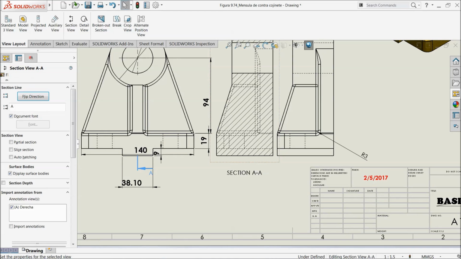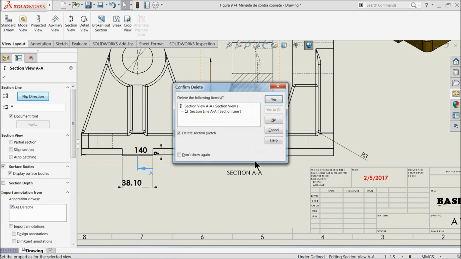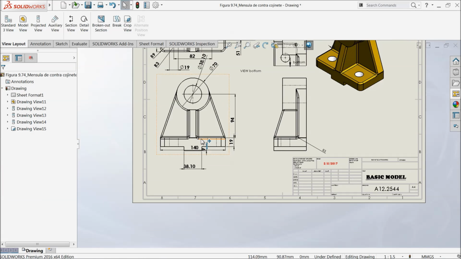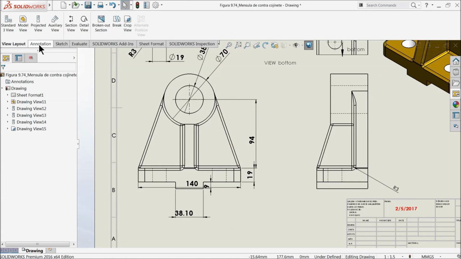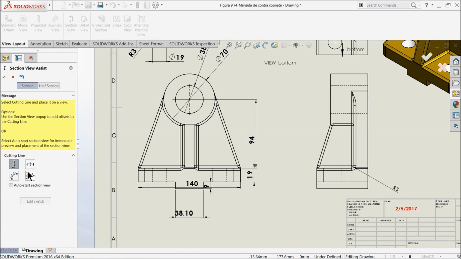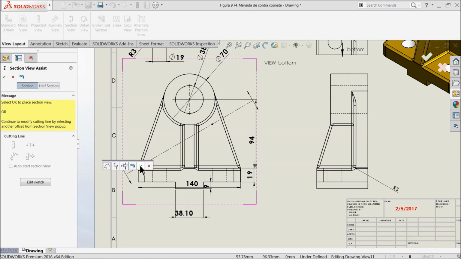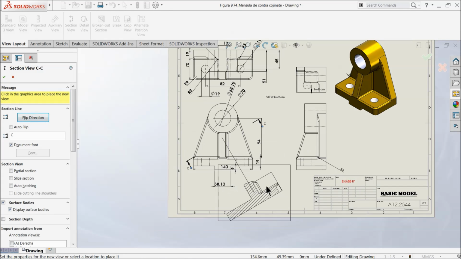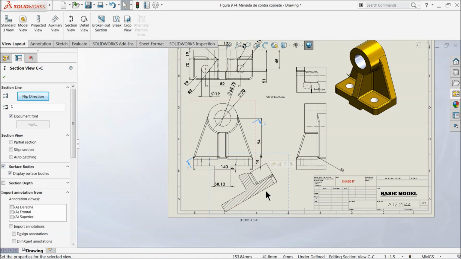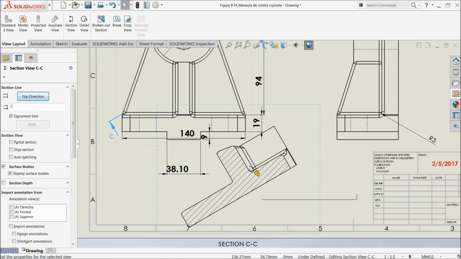Now we will do one thing, we will just delete it. Yes. Now we will try another method, section view, and we will try this one, auxiliary. If you choose auxiliary, it will ask you for a tapered face. You have to select 2 points, 1, 2. Okay. Now drag down. Okay. So now this is your auxiliary view.